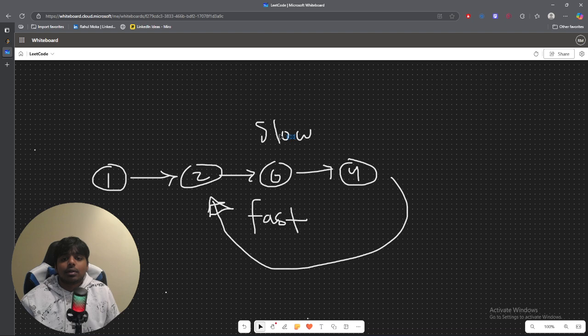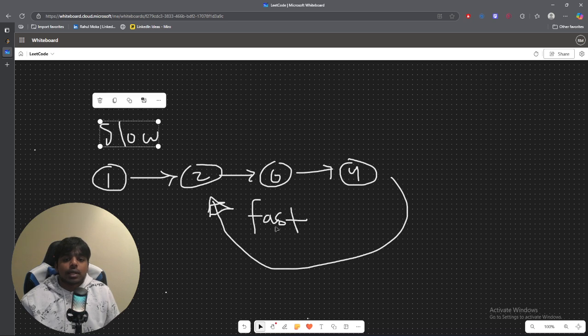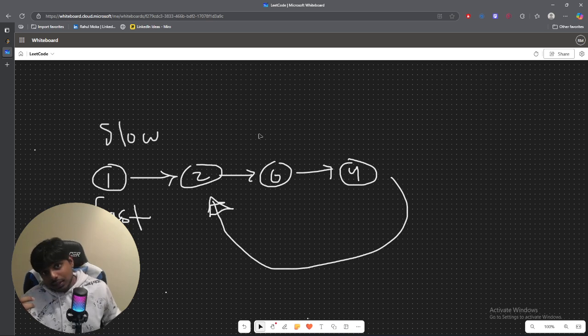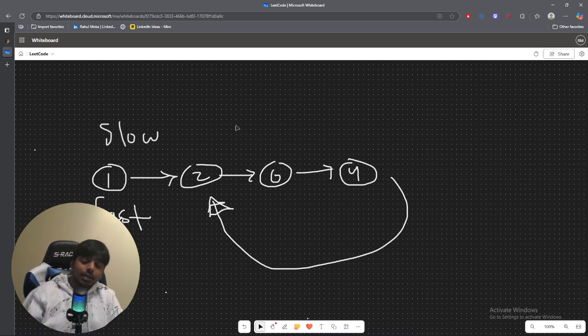If you have a slow pointer and a fast pointer, both pointing to head, and slow moves by 1, so slow is equal to slow.next, and fast moves by 2, fast is equal to fast.next.next, eventually, one way or another, if there is a cycle, slow and fast will end up meeting. They will both point to the same node address.